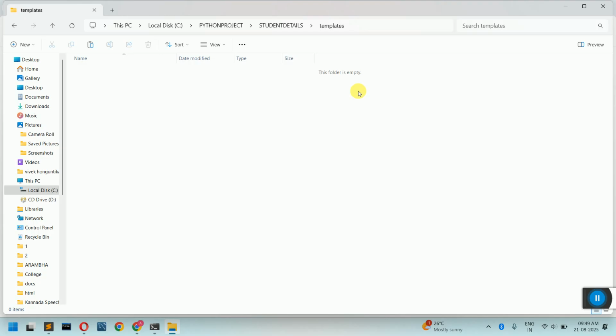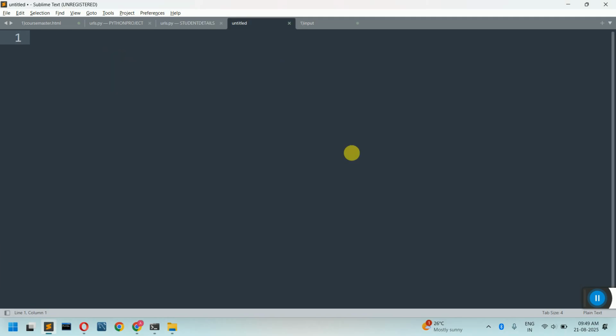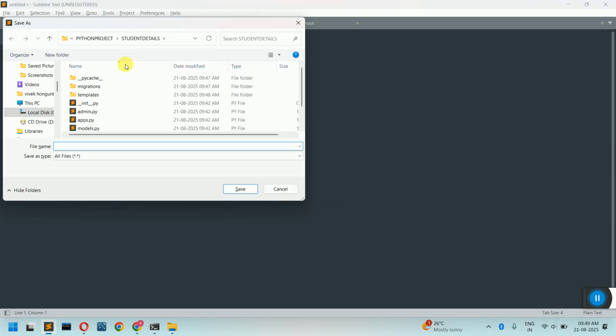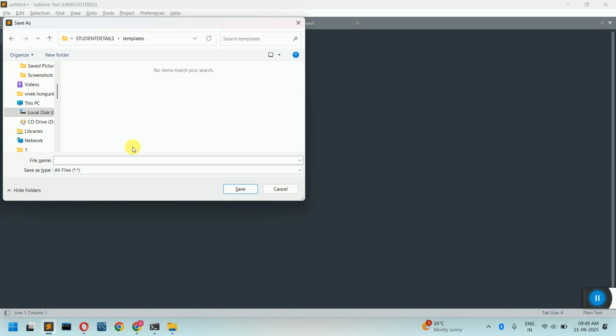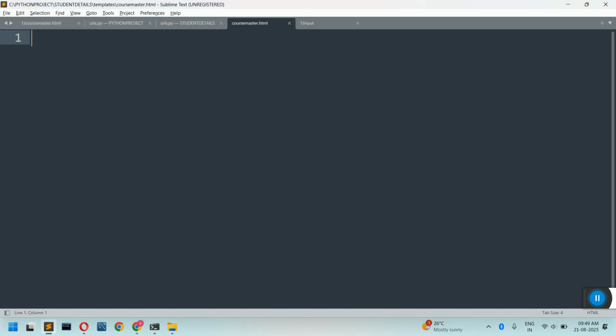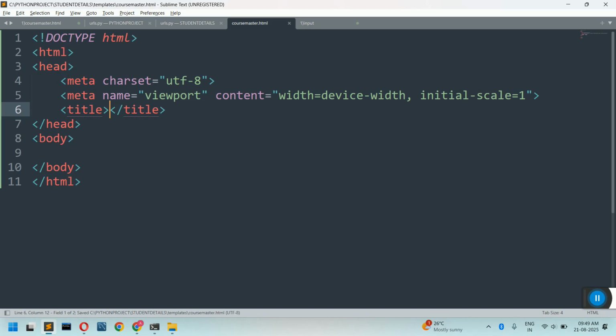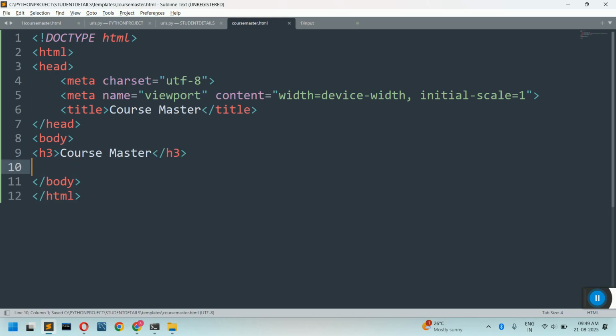Now I want to add course master. Okay, so what do I do? I will create one HTML file here, or you can do it directly using Sublime Text, and save it. First thing I'll save inside the templates folder. So inside the templates folder I will say coursemaster.html and click on enter, and the HTML structure is right now here, and here I will say course master. Okay, same label we put it in the h3, call it as course master.